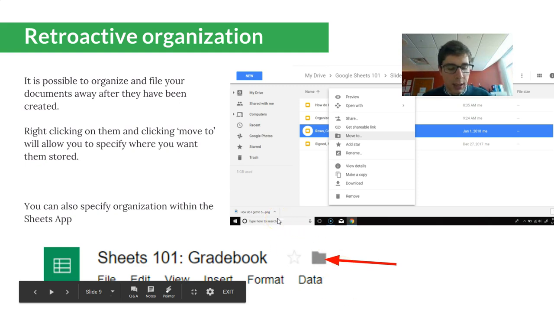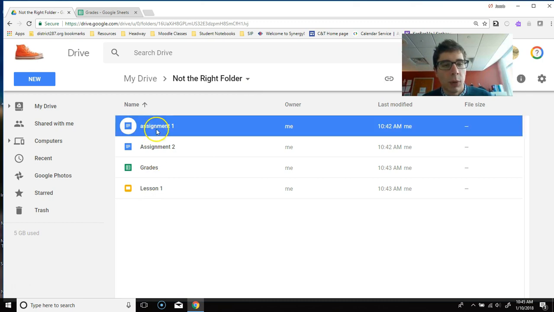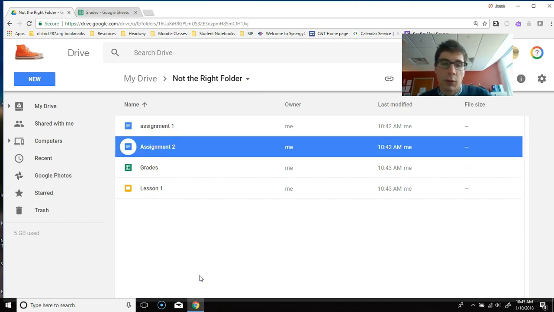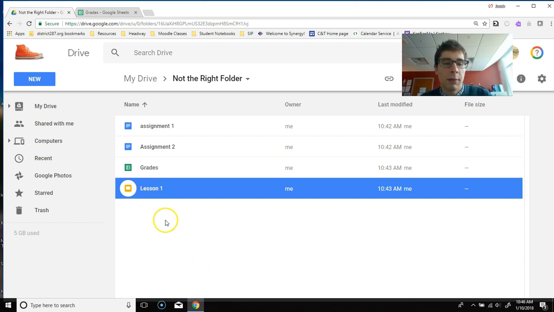So what I did is I created a Google Drive folder called Not the Right Folder. And I made two different assignments that are in Not the Right Folder. And I made my spreadsheet that has all the grades also not in the right folder. And I have my PowerPoint or my Google Slides lesson also in the not the right folder. And what I'm going to do is show you how to change these and put them into the right folder. I'm also going to give you an example of a system or a folder structure that you might use for your classroom.